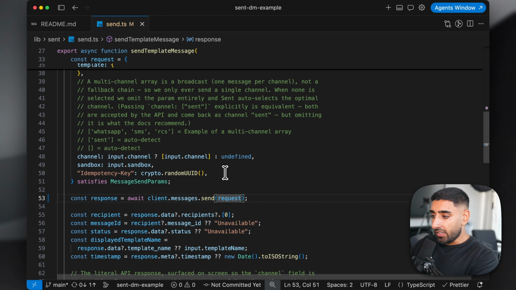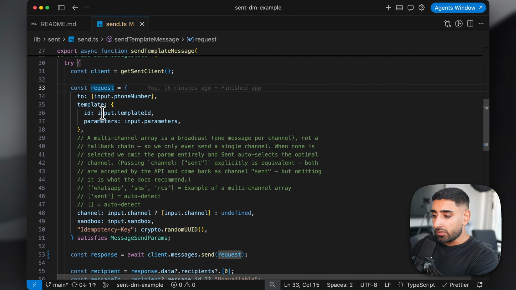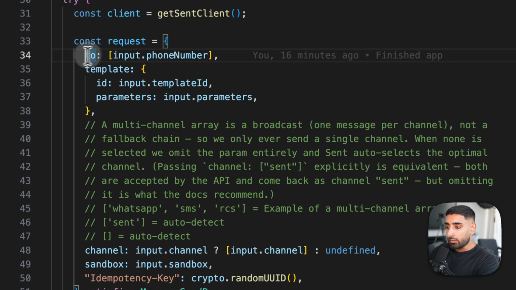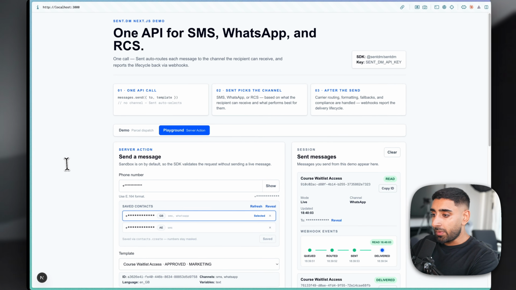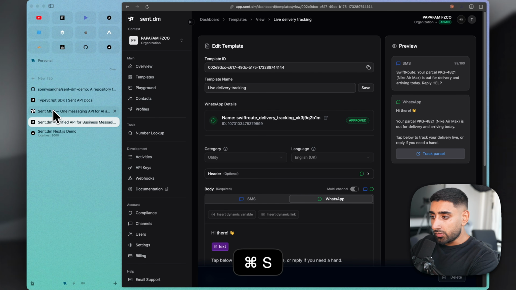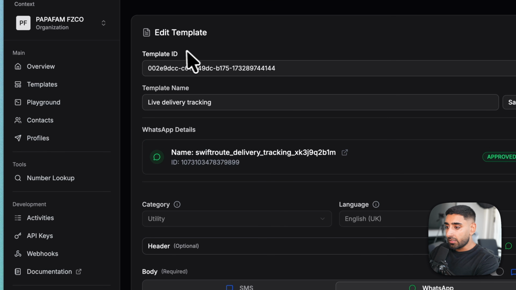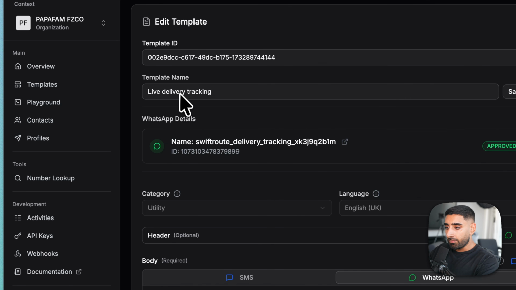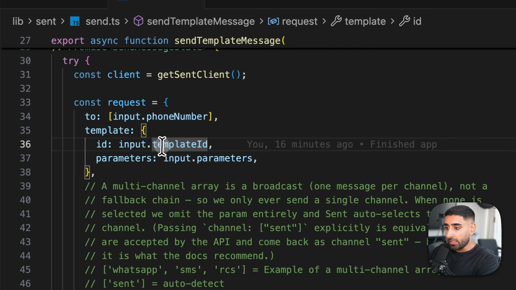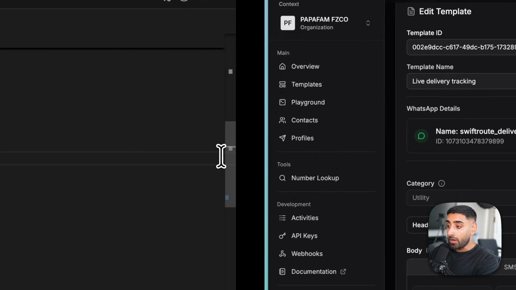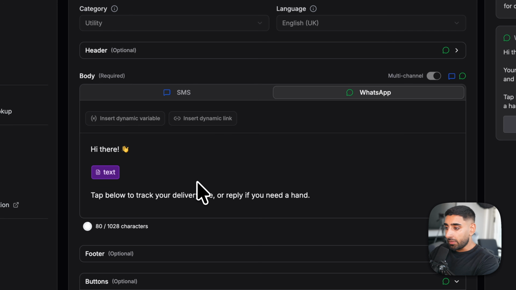Now, when we send this, inside the request here, you can see I've just separated it to make it a bit easier here. But we have a few things. We have the number that we're going to send to. We have the template. This is the ID and the parameters. Now this all comes back to, remember the dashboard that I showed you previously? So in this case, this is the template for the delivery tracking, right? If we come down here, we have the template ID. So we go over here, the template ID, and then the parameters. Now the parameters are basically going to be determined by the dynamic variables that we have here.